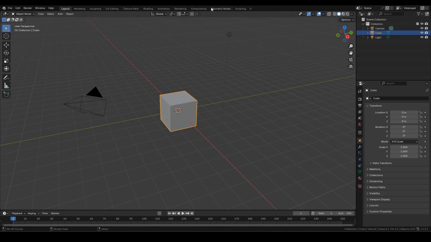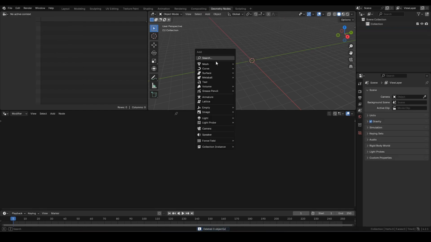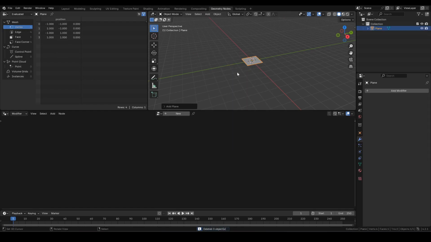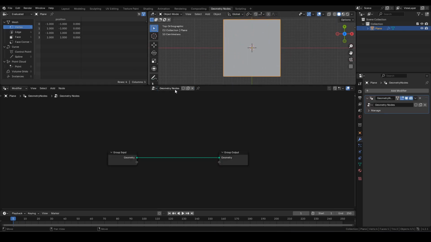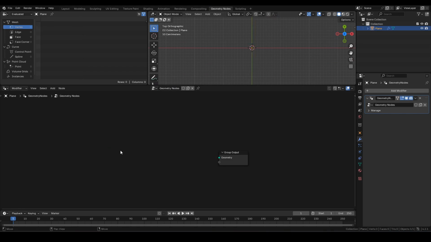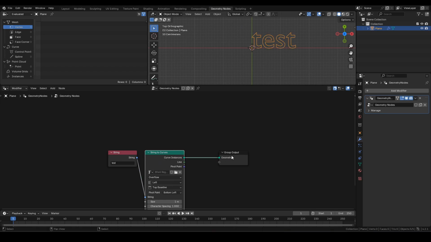Alright, as soon as we get into Blender, we'll hop right into geometry nodes layout, A to select all, X to delete. Shift A, add mesh plane. Using numpad 7 and 5, go into top orthographic view, click on new, delete group input, replace it with string. Type in test, pass it through string to curve, then output.